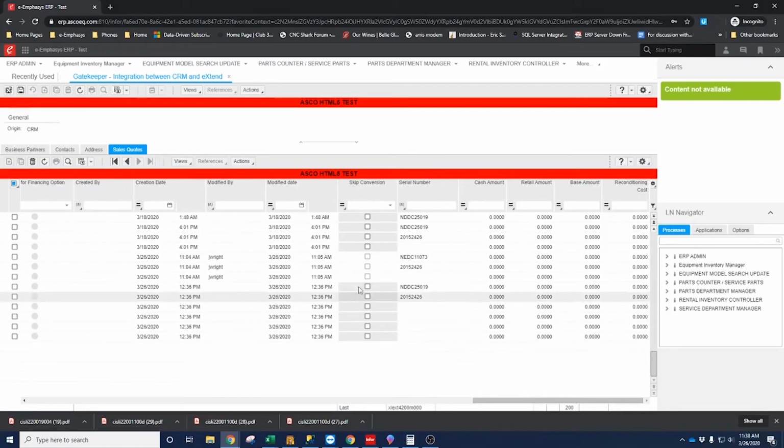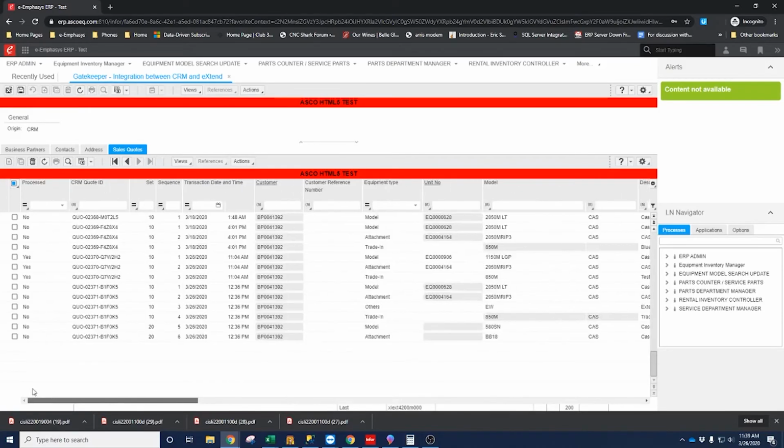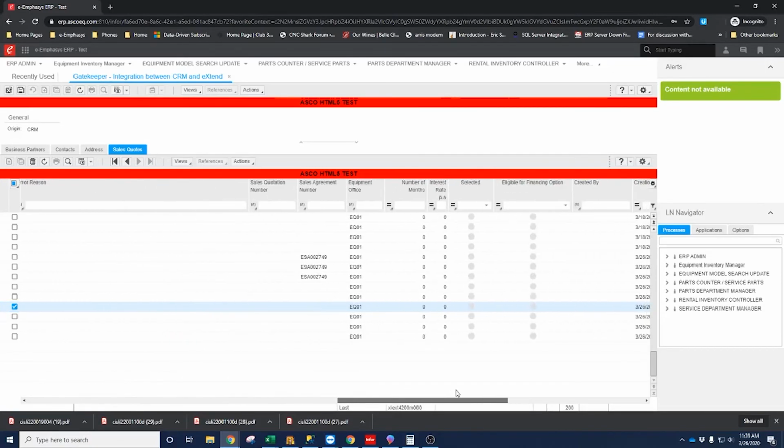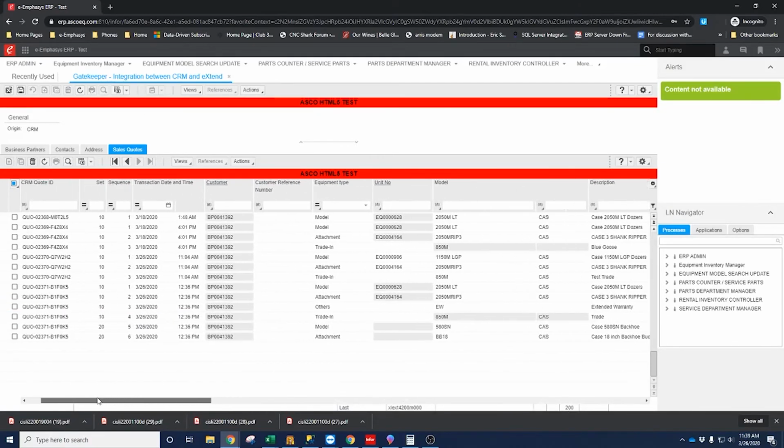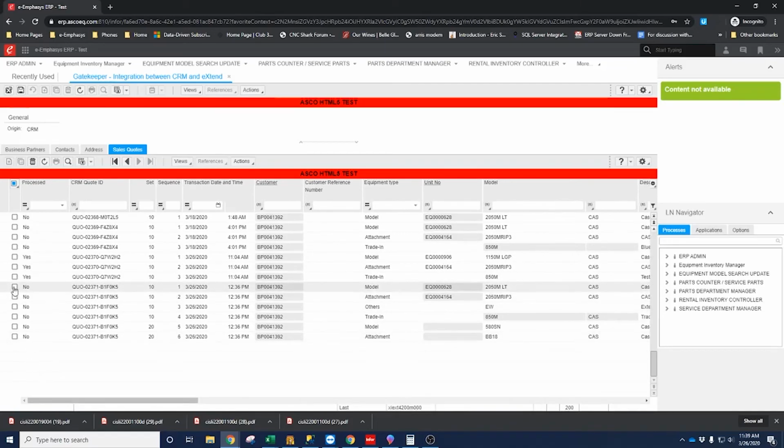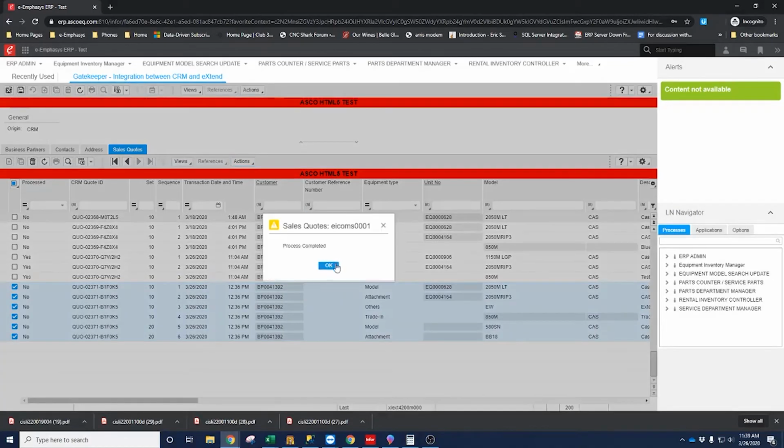And if we don't want one of these lines to get added to the ESA when we convert it, let's say that one, the warranty line, we could say skip conversion on that one. And now I'm going to select all of those, hit actions, and convert to sales order. Process completed.